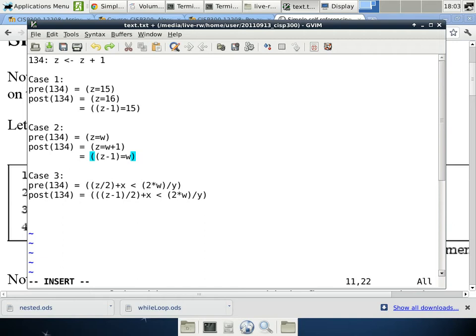I was just going to say, if you were to say z minus 1 equals w on case 2, that'd be fine. That will be a perfect answer as well, because these two are actually equivalent. Z equals w plus 1 and z minus 1 equals w are equivalent. They say exactly the same thing. Are we doing okay or not?